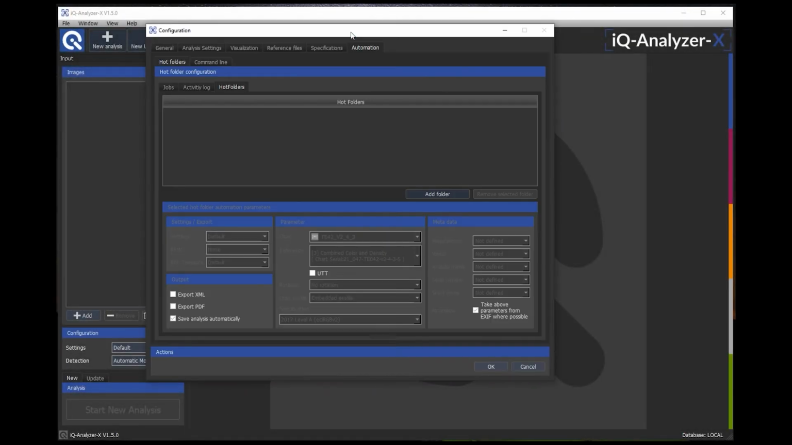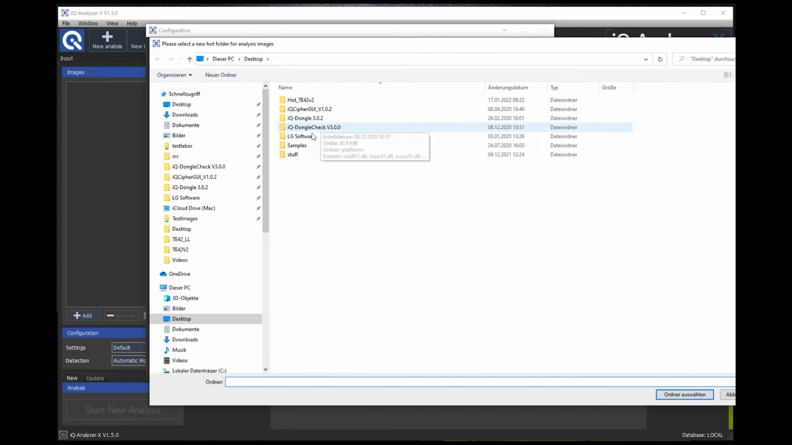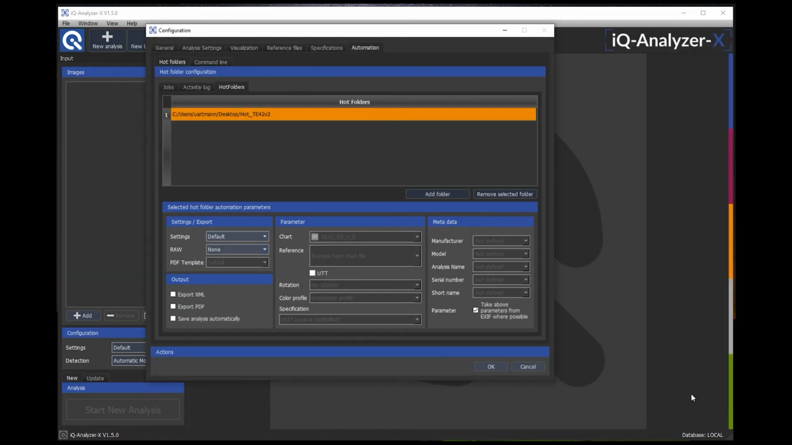So let's have a look at the automation features. We have 2 main input ways or interfaces into the automation. One is the hot folder. So I can add a folder here. And I say, okay, I have this hot T42 version 2 folder. I select that, and I can now make different settings to this folder.